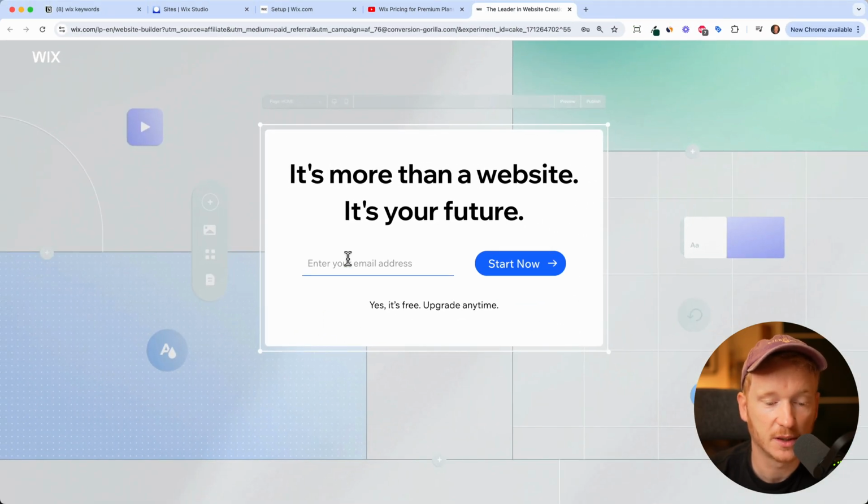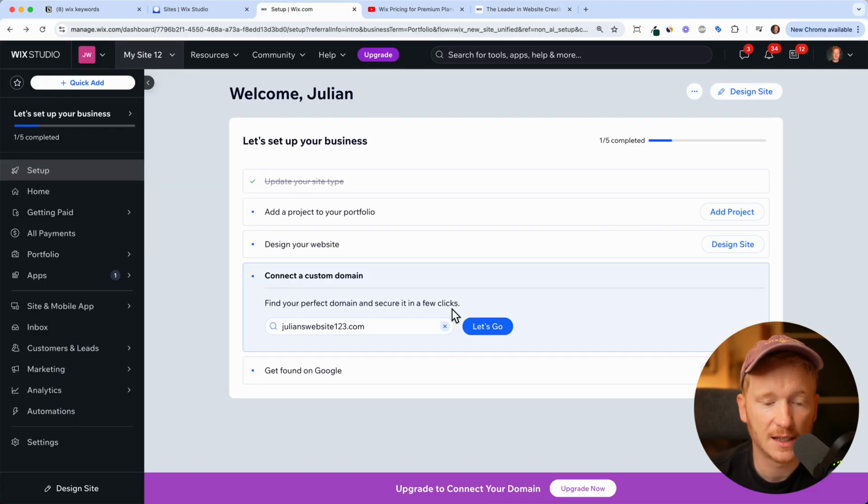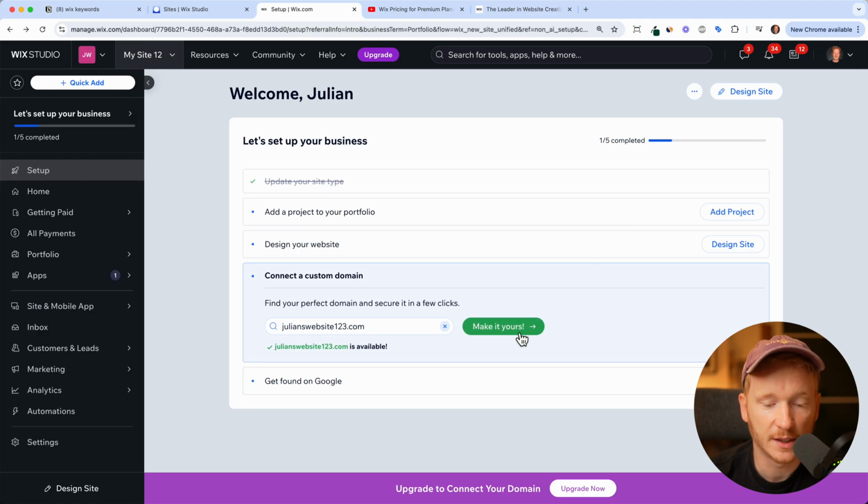You can click on it and then you can start for free. So you can just type in your email and then click start now and you start your free trial. Once you've done that, you will land on this screen and here you can connect your custom domain. For example, mine, julianswebsite123.com. But if I click let's go now, then I first see, okay, it's free.